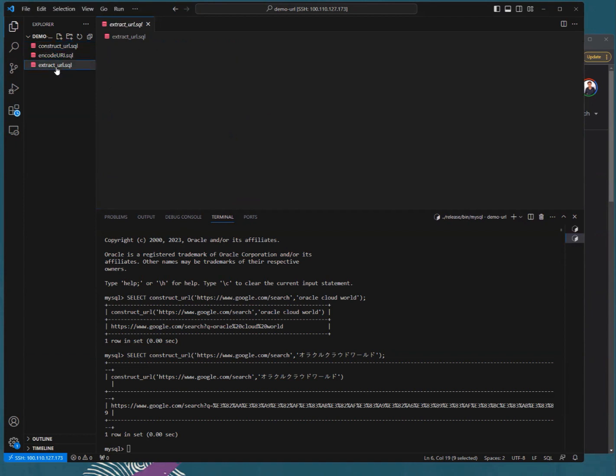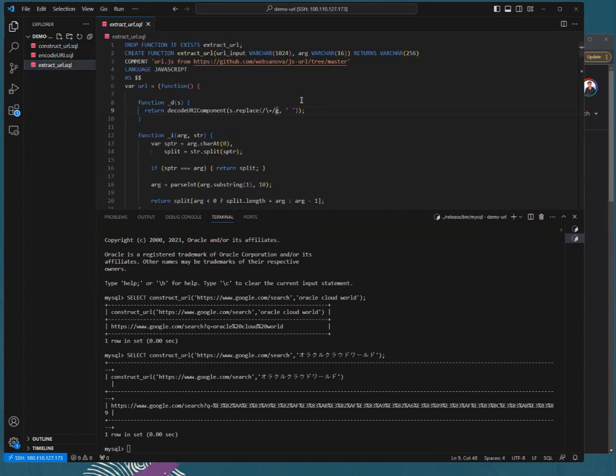Now, I want to go to the next example. Let's make it a bit interesting. So what we want to do here is the opposite. We have a URL, and we want to extract things out of it, like domain names and paths and queries, etc. And for that, we are using an implementation from GitHub.